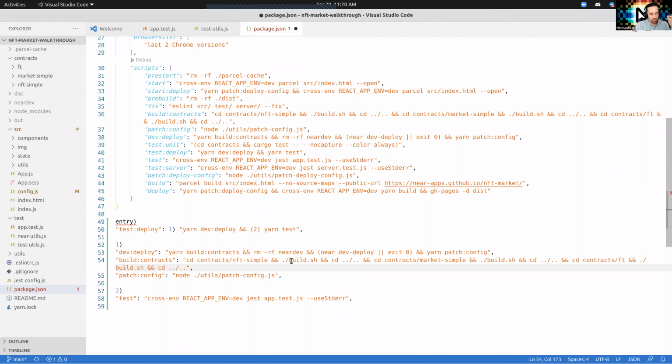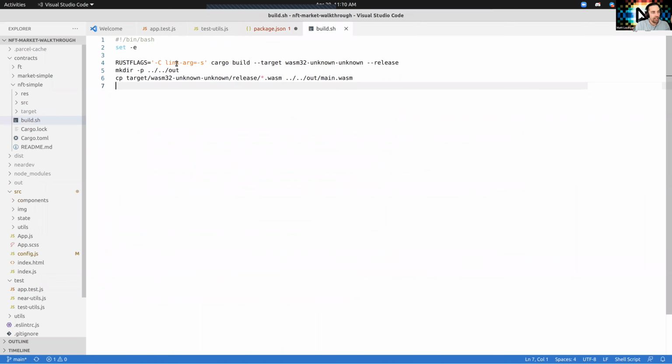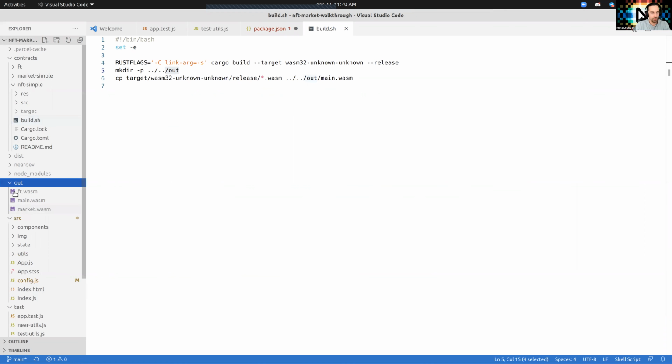And let's take a look at one of the build.shs while we're here as an example. So we build the NFT contract like this. All we need to do is make sure that the directory exists. So we need this output directory here, and this is in the root of our project. So we're backing out of NFT simple, then backing out of the contract folder, and making the out directory.